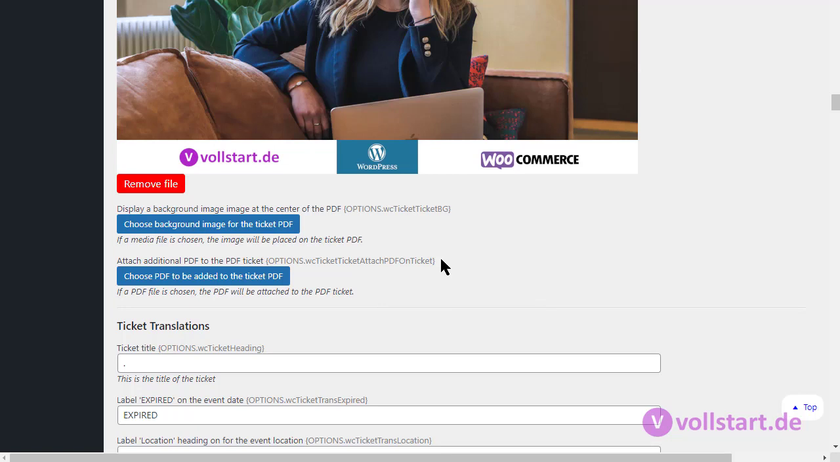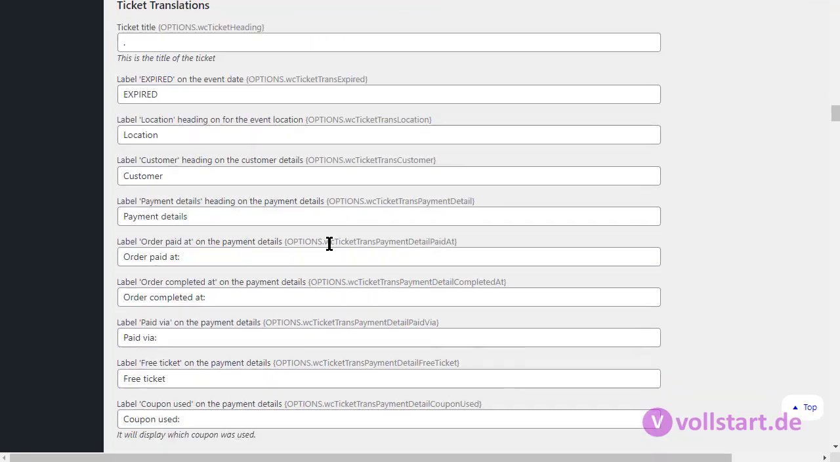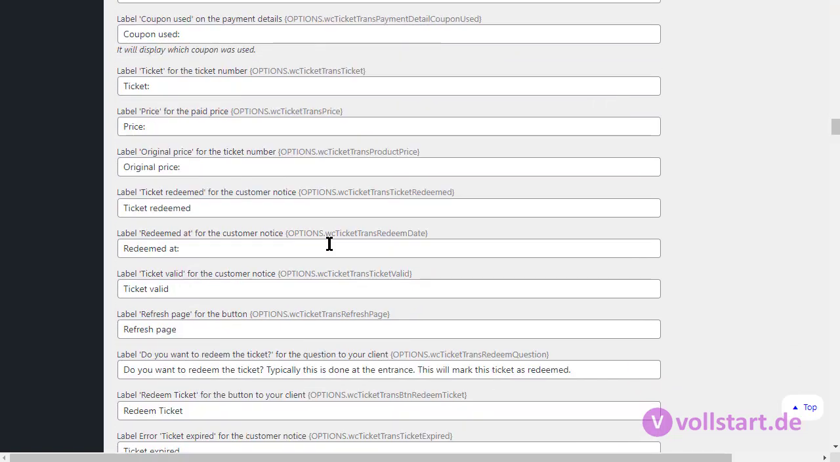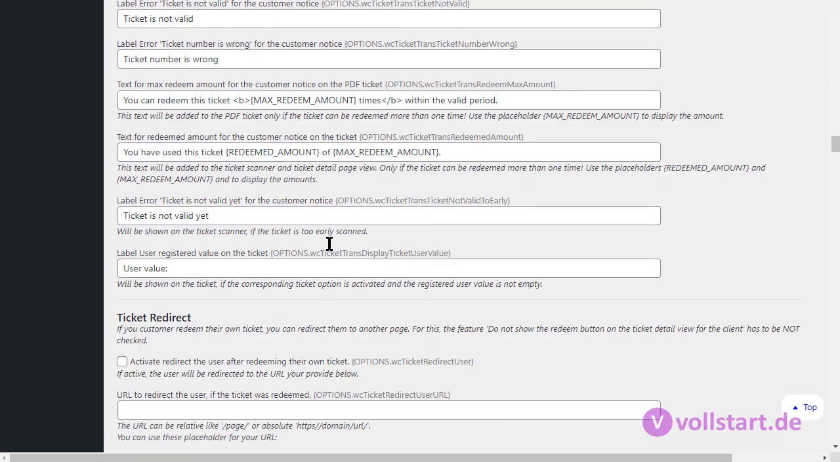Interesting maybe to attach an additional information to the ticket. This could be your legal notes, the housekeeping information, the order you would love to share with your customers. Then you can attach a PDF here from your media library, and this will be attached to your ticket itself. Then the labels can be translated that are visible here on the ticket and on the ticket detail page.